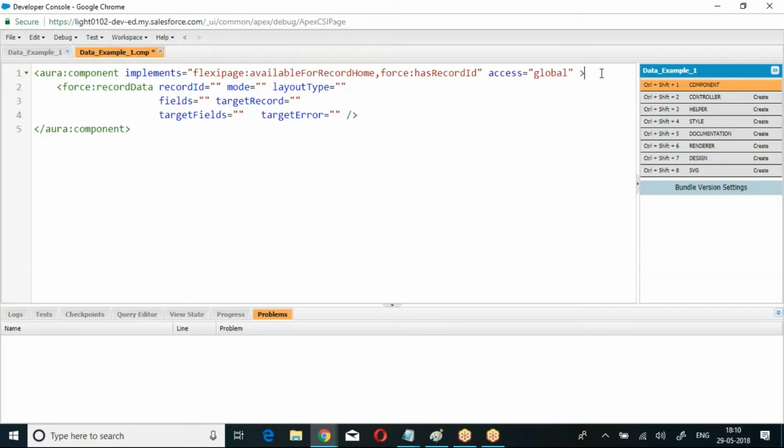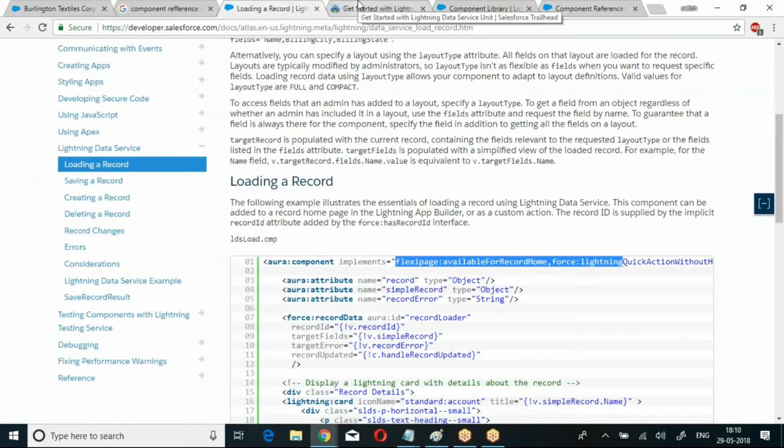Satish, the target fields, are those optional or are those mandatory? Come again. There are three fields related to target, right? Like target record, target fields, and target error. Either any two is mandatory: target record and error, or target fields and error. Any two is mandatory because this will give a record. This also will give a record. And this is to handle error. Okay. Right? Thank you.